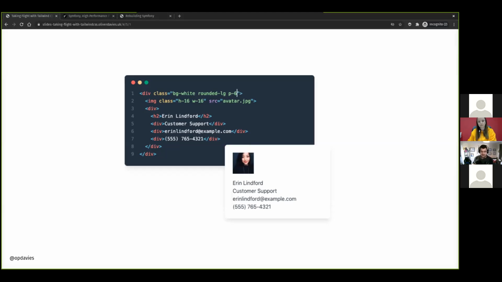So we can see then we can start applying more classes to make more changes. If we want to add some spacing, we can add P6, so padding level 6, which moves everything inside. If we go back one slide, we can see that the photo is right up against the top left-hand corner.